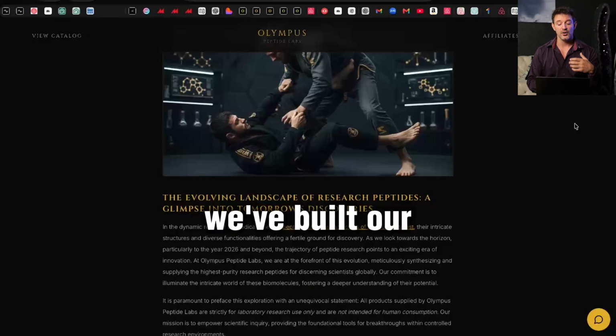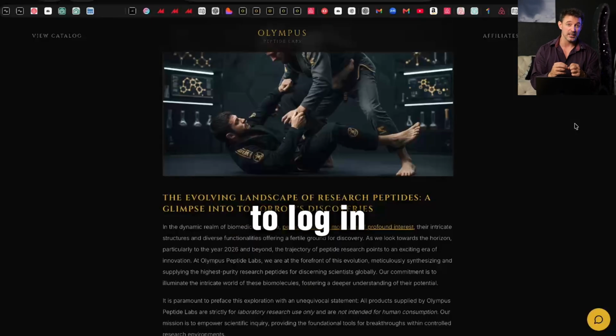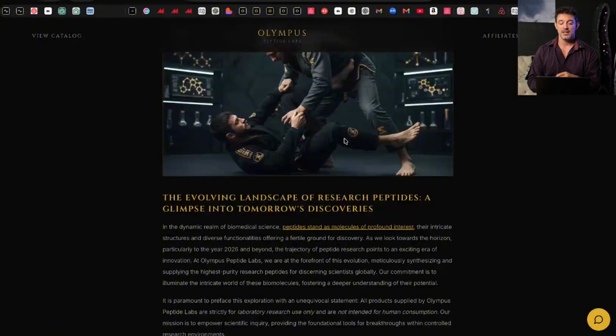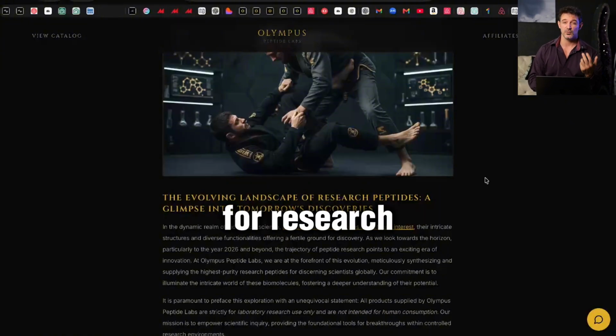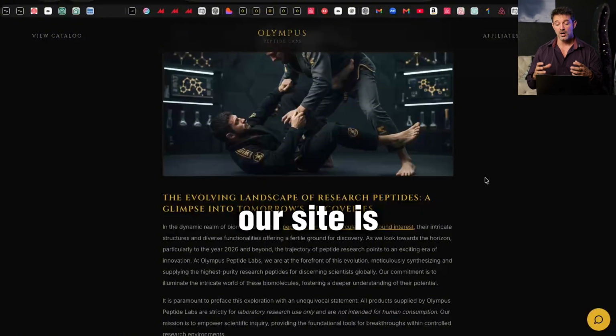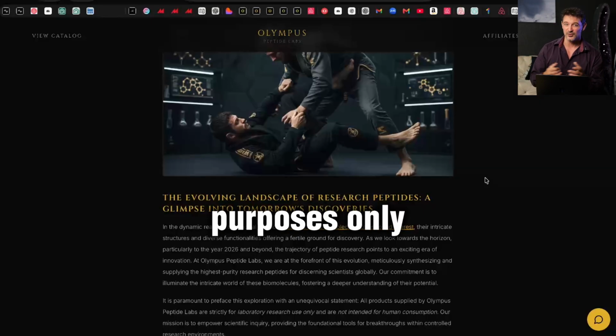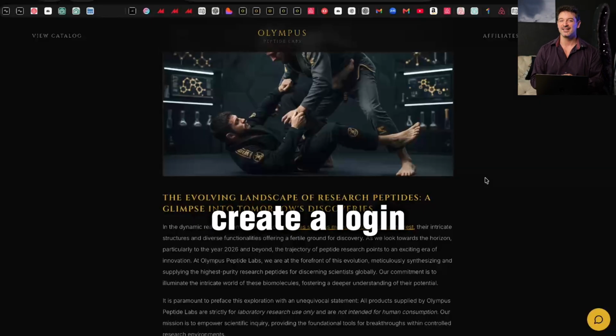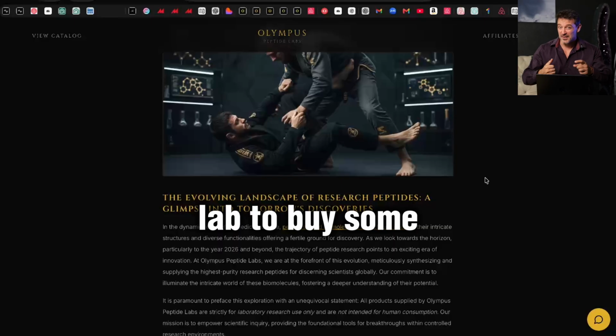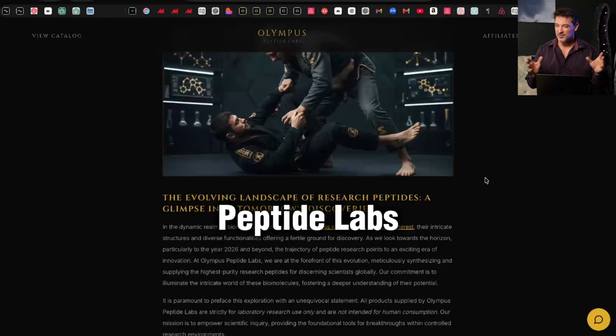Now, we've built our sites to force people to log in. That's a big thing about peptides: you can only sell peptides for research purposes. And so our site is for research purposes only, and you have to create a login and claim that you're a lab to buy some peptides from Olympus Peptide Labs, by the way.